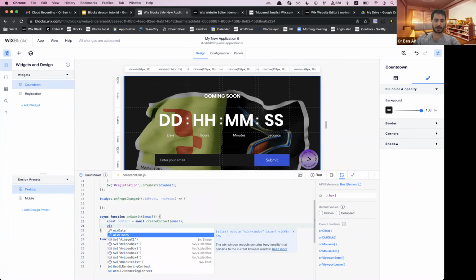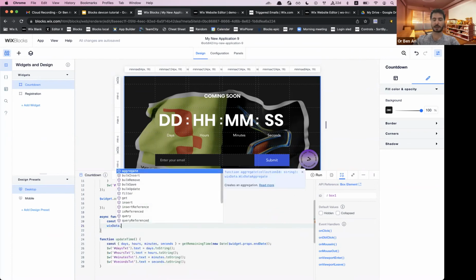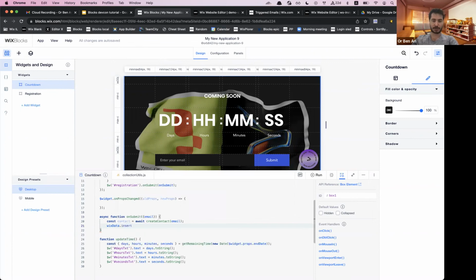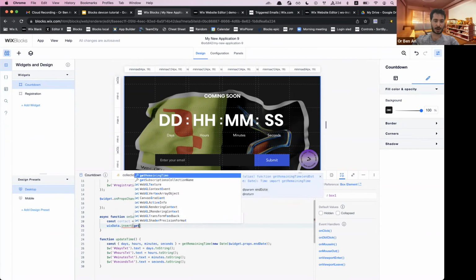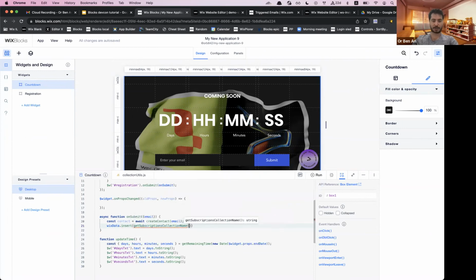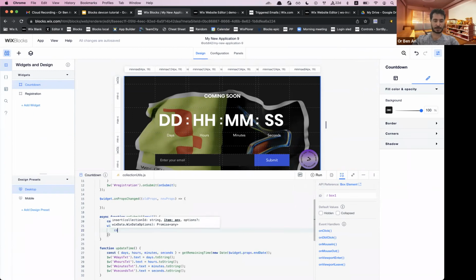Now let's use the Wix data API to add data to our subscriptions collection. So we'll call insert. Now we need to provide the collection ID. We said we have our get subscriptions collection name function. It will return the full ID. Let's insert our data. The contact ID is contact.contact ID.